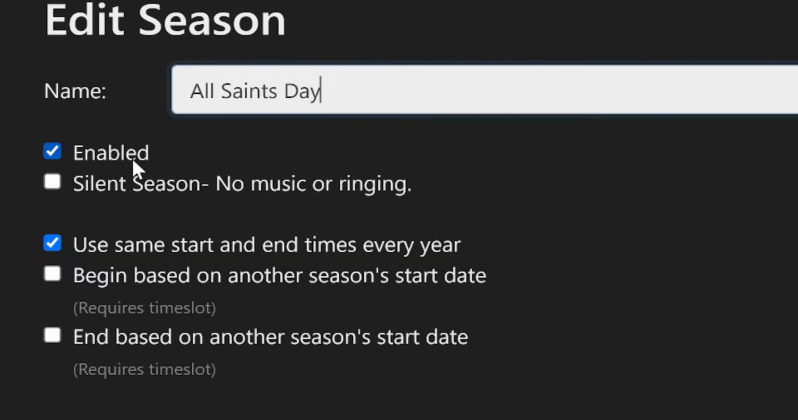It is not a silent season. Optional silence on Good Friday and Holy Saturday uses this setting. All Saints' Day falls on November 1st, so I will use the same start and end dates every year. From the factory, Easter is the only season that does not use the same dates every year. If the dates are different every year, you'll be asked to specify that field. Finally, All Saints' Day is not based on any other season.